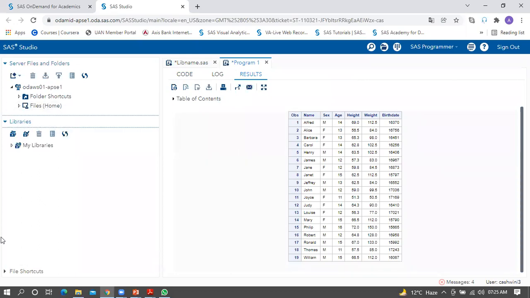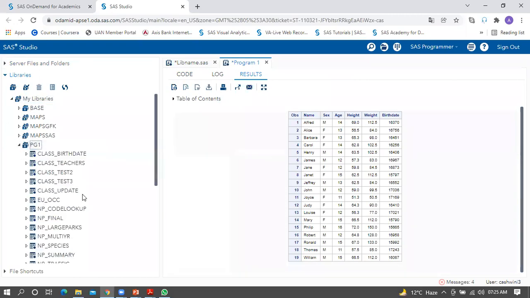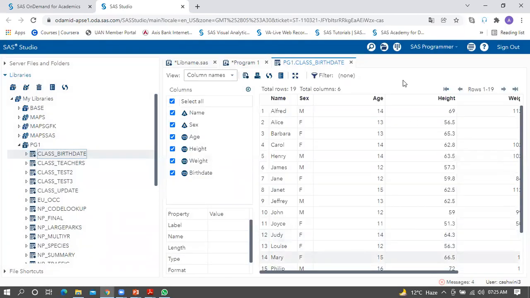Now see, when you are going to explore your data, I'm double clicking this from my PG library. When I double click this, it is opening into a view tab or a view pane of your SAS Studio, which is showing you a SAS table. So here itself at the top, it's describing the table contains 19 columns, 6 rows.